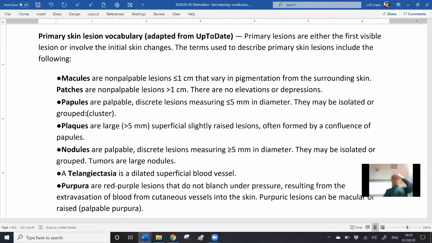Plaques are large, superficial, slightly raised lesions, often formed by the confluence of papules. Now, what is confluence? Yes, think about rivers. If you have 2 rivers, and they're coming from the mountains, right? And they're coming from different areas of the mountains, and they come together, that's a confluence.